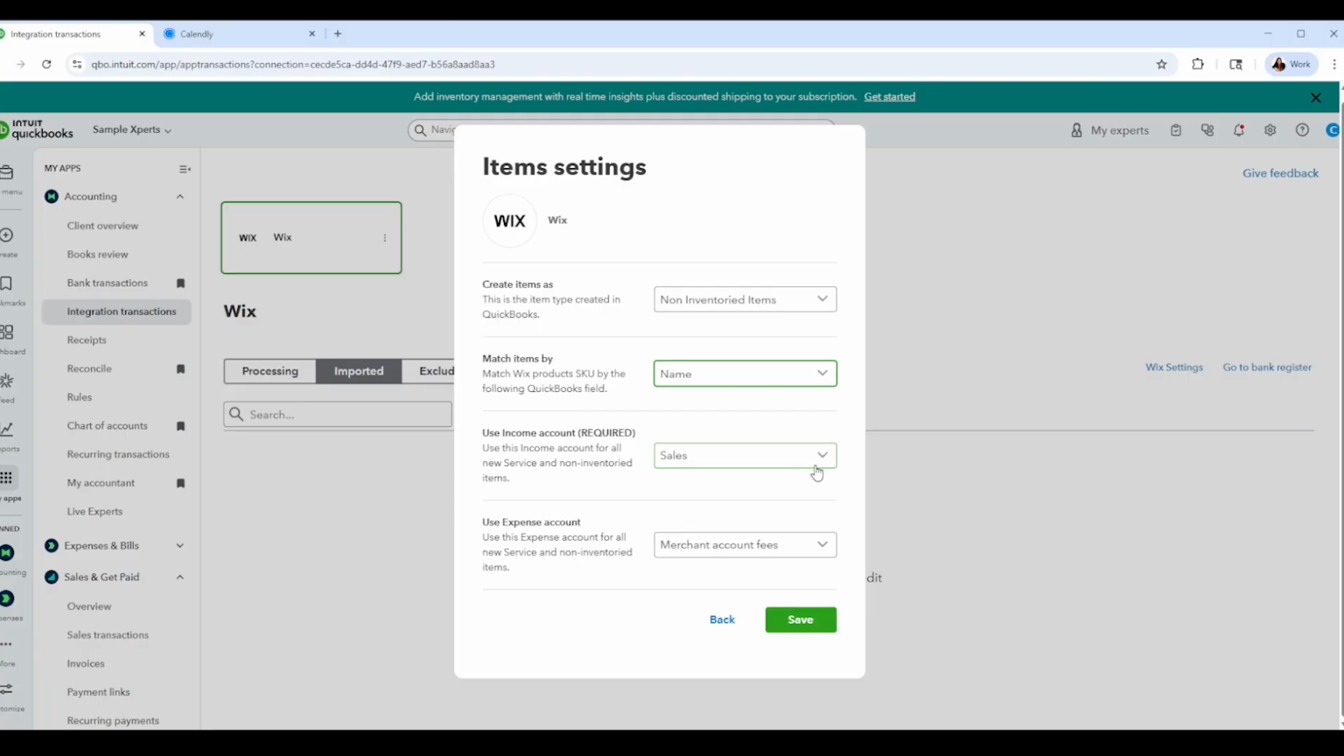Okay, so the income account, now it's the income account. This is very important. Okay, you want to select the correct income account, either sales or service or product sales, whatever your income account for that. You may even have Wix sales. It could be one option, so you can track all your Wix transactions, all your Wix sales, especially if you have multiple systems or multiple income sources, right?